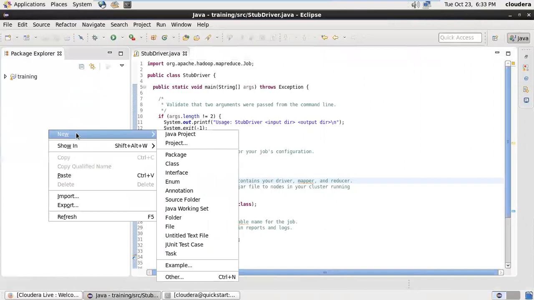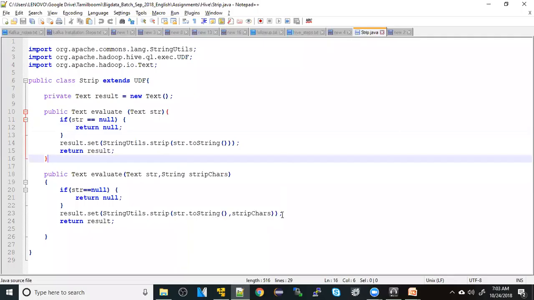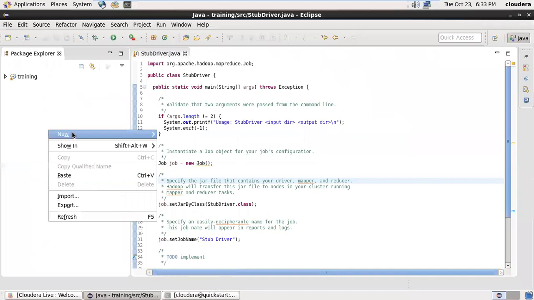Sorry, so class started? Yeah. Oh, okay. Yes, Ji. So just starting a UDF function. How to write UDF? Oh, okay.